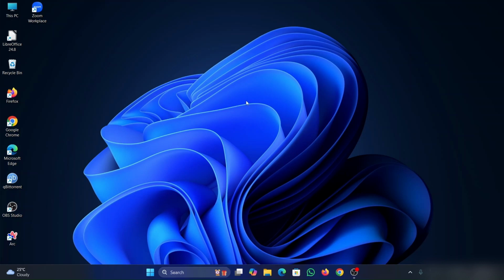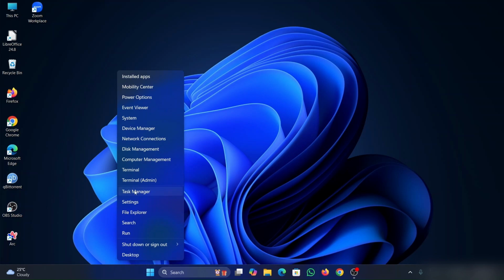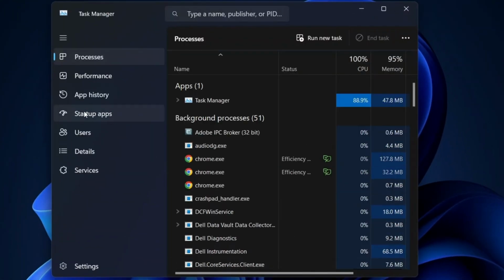The first tip is to disable the startup items. This will work on Windows versions 8, 10 and 11. To do this, first right-click on the Start icon and go to Task Manager. Now go to Startup Apps.